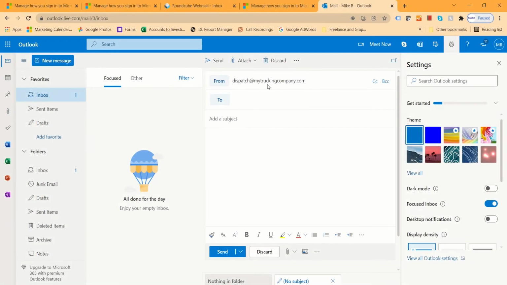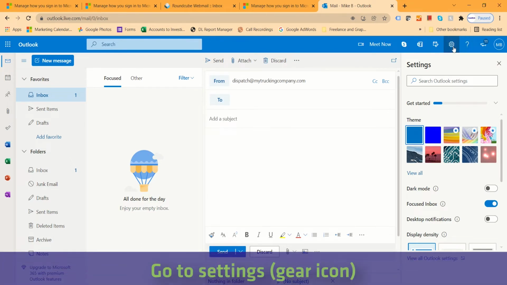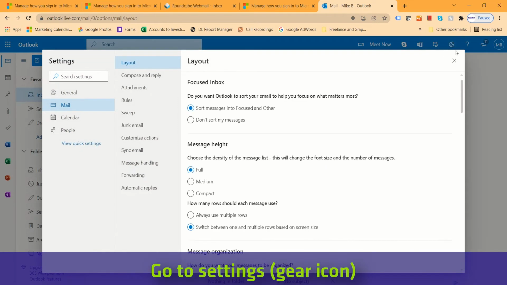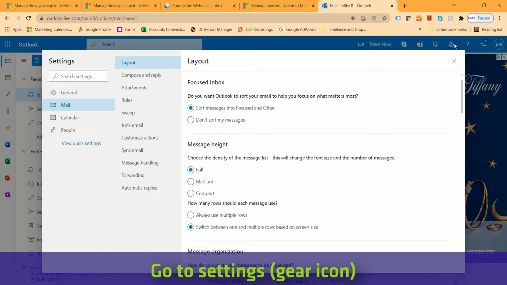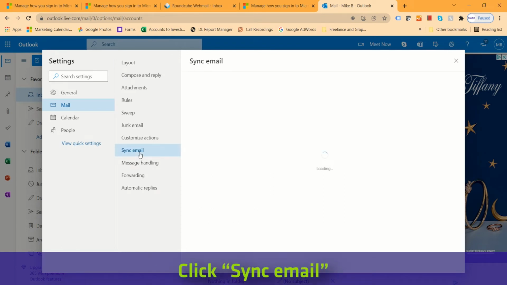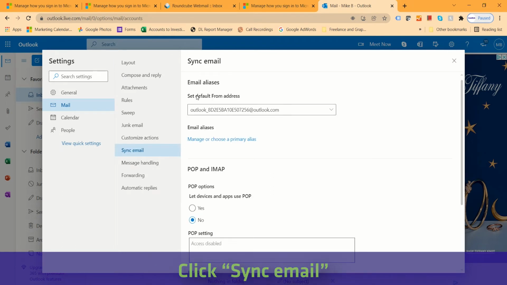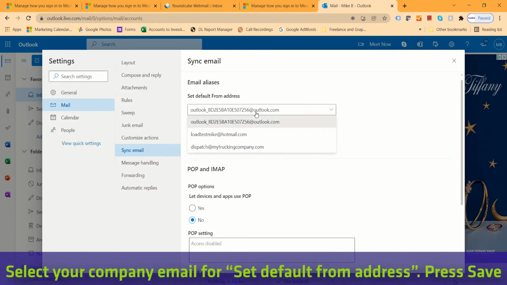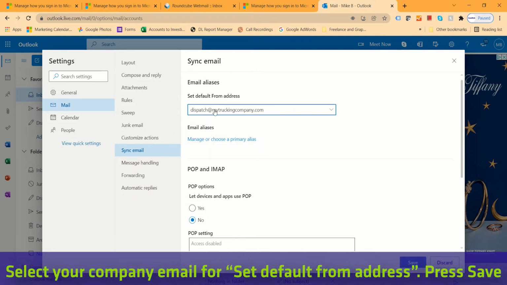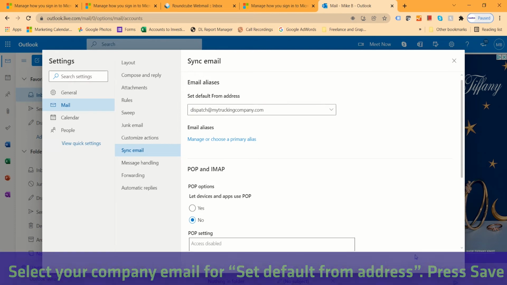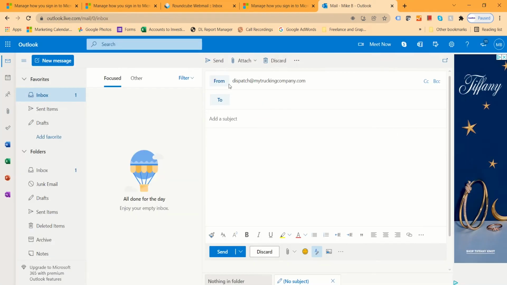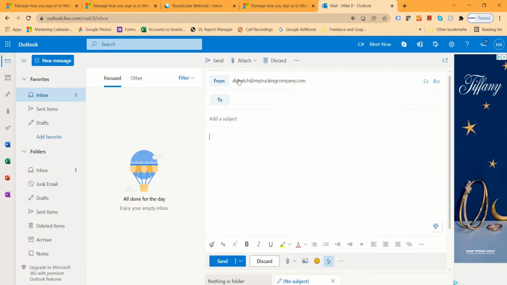To make this company email the default, because it may be annoying if you always have to do this, go back to the settings where we were at the beginning, from the gear icon at the top, and click on sync email. Where it says set default from address, we want to select the company email. So save. You don't have to switch it every time. It'll just always send from your company email if that's what you want.